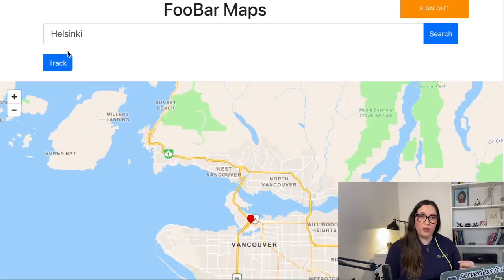Now, if we go back to our website, I press track and nothing will happen because our device is not sending data, because this is a demo. So how I make my device to send data, that's what we are going to work on now.